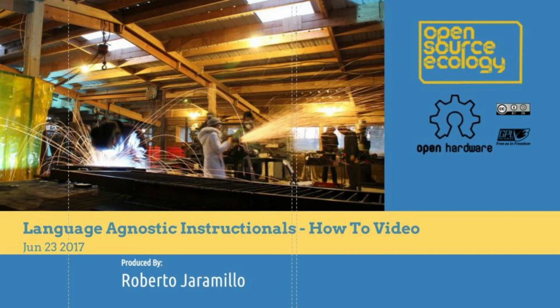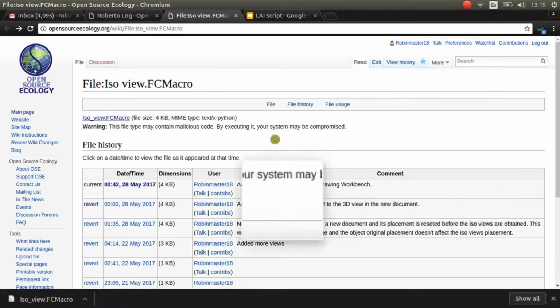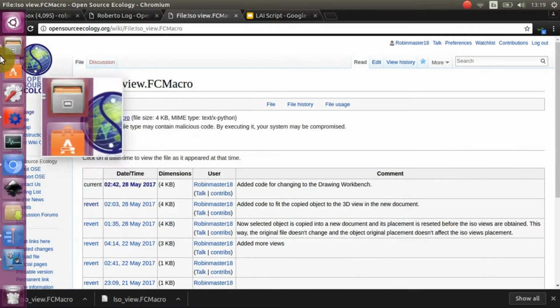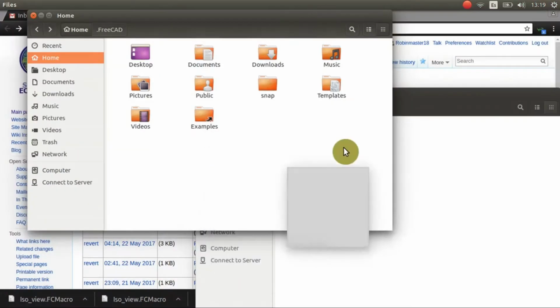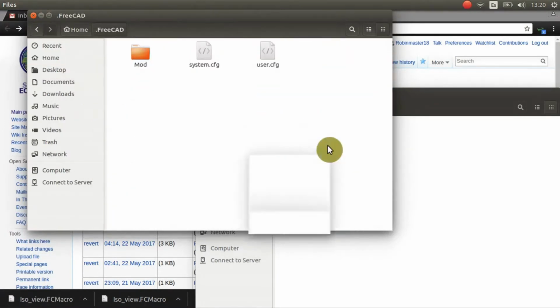To create language-agnostic instructionals, you need to extract nice-looking isometric snapshots of parts from FreeCAD. First, install an automated script, also known as a macro, for extracting isometric views. Download the IsoView macro. To install this macro in Ubuntu, go to the Files folder, View menu, Show Hidden Files, and drag the macro that you downloaded into the FreeCAD directory.